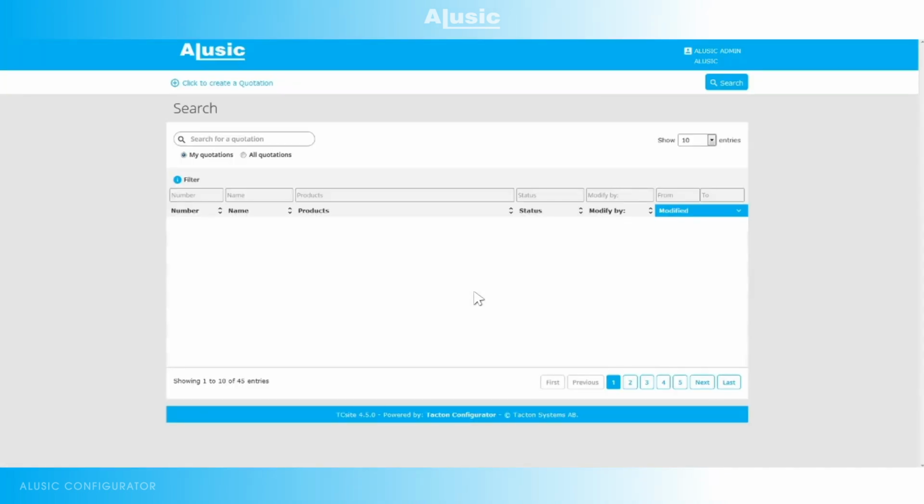Hello. Today we'll see how to configure an ALUSIC conveyor belt with the new ALUSIC Configurator. First of all, we enter our credentials. Once we've logged in, we'll see our members page where we can create a new estimate or see our history. This lets you filter it and search through previous estimates, either by number, name or product type. Let's create a new estimate.